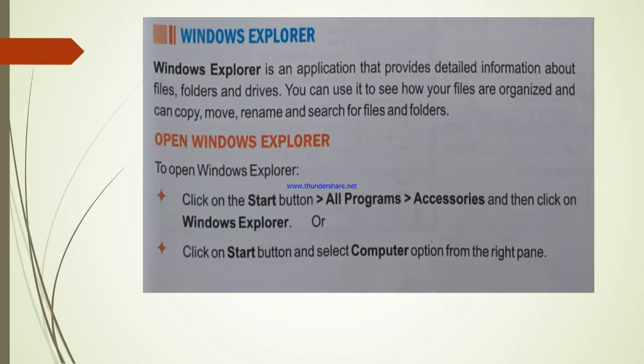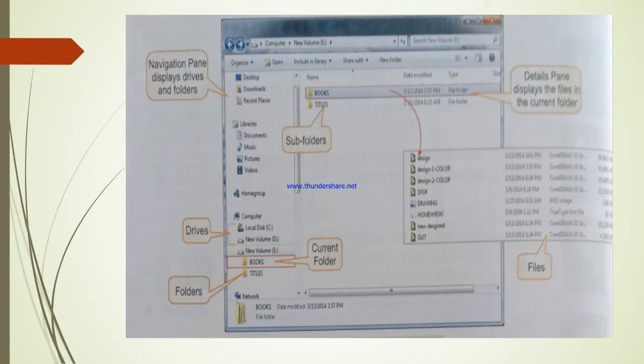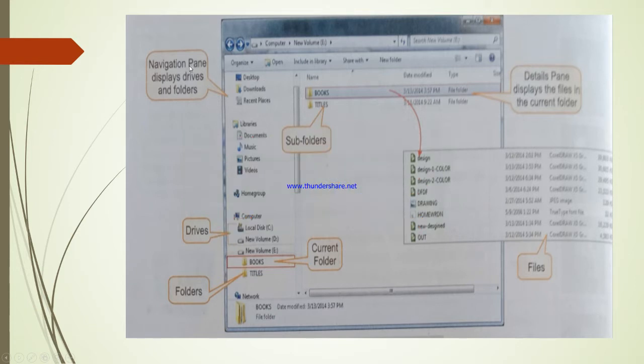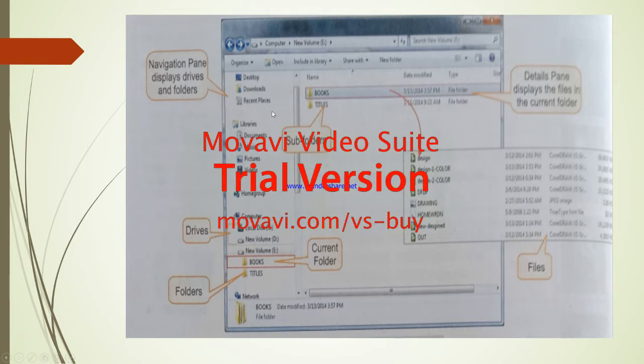Let's get started. Yes, this is how your my computer icon, which you have opened, will look like. The left pane, where my mouse is moving, is called the navigation pane, and it displays drives and folders. So on the left hand side, like desktop, download, recent places.